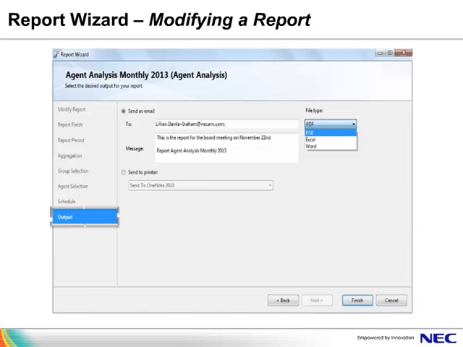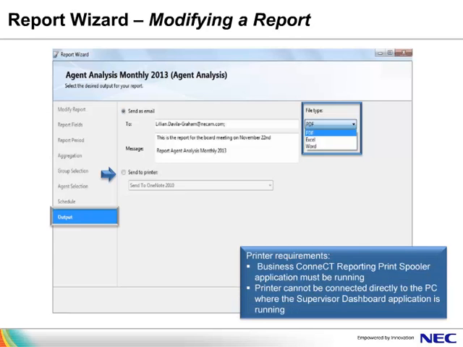The last entry before a scheduled report is ready to run is the format and output to be used. The available formats are PDF, Excel, or Word, and the output can be either email or printer. A report sent as email is saved as a file in the desired format and can be sent to one person or multiple people.